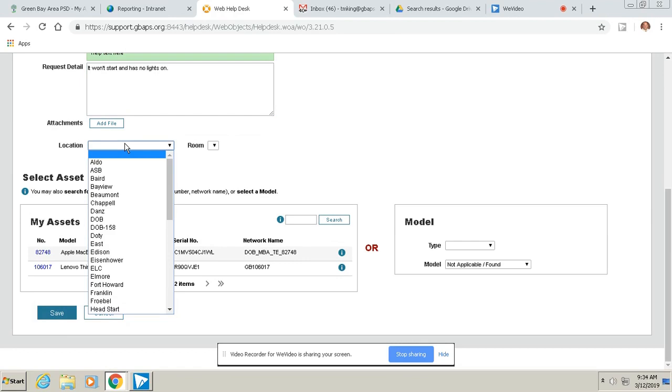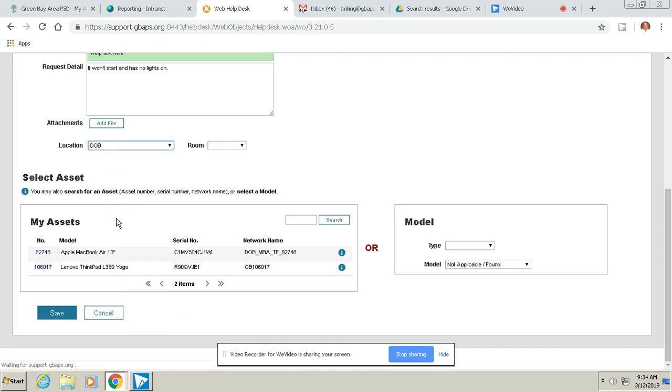The location, if the device is something that travels, in other words, you are a traveling teacher and it's your personal laptop, for example, put your home school. If you're not a traveling teacher or it's a piece of equipment that stays in the single building, just put whichever building that is. I'll put DOB. And then include the room number, especially if it's a piece of equipment that does not travel and it's always in the same room. Please include the room number.